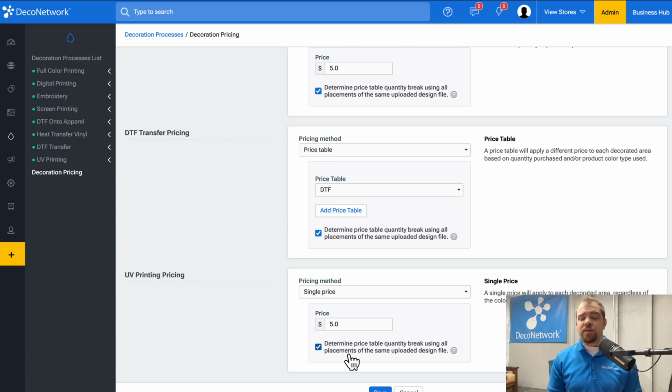If you have any questions on how to configure the different decoration processes or anything else throughout DecoNetwork, simply come up to the top of the page, click on the search, and you will find many great help articles and videos. Anytime the help article or video doesn't do the trick, click on the question mark icon, raise a support ticket with client services, who is more than happy to answer any questions that you have.